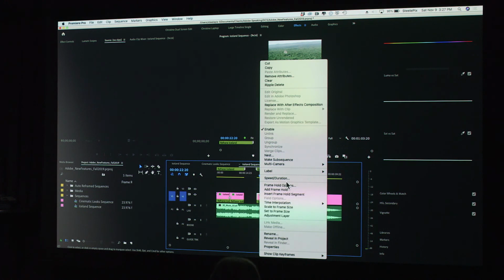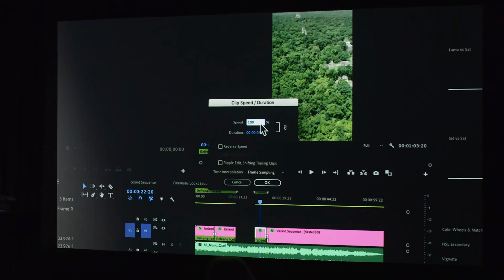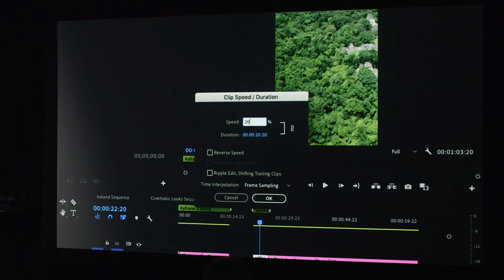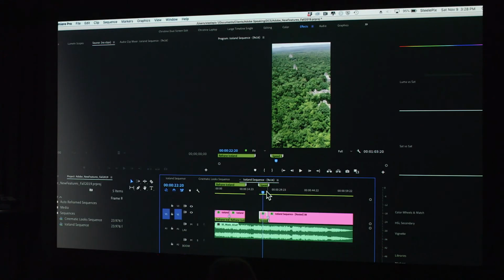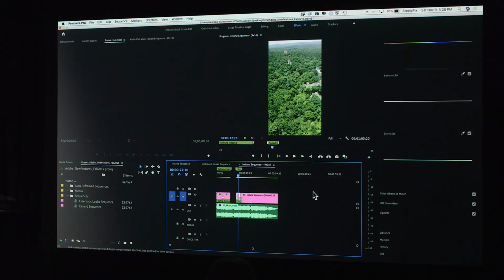by control clicking and choosing speed duration, just to prove it to you, we can now go up to 20,000. Now, this is not a super long clip, so it's going to turn it into a single frame. So I wouldn't really use it in this scenario, but just so that you see that, that feature now exists and would allow you to speed very super long clips in a great, fantastic way.